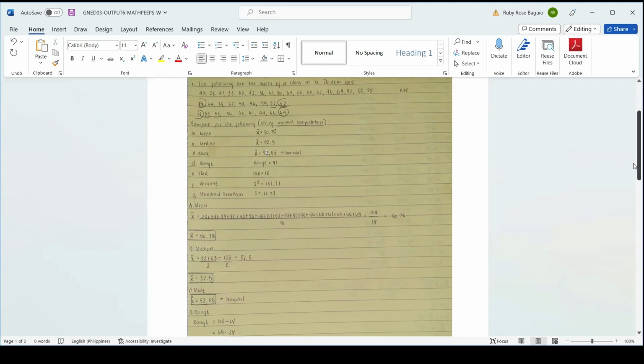First is the mean. The symbol of the mean is X bar. The first thing you need to do is arrange the given numbers in ascending form from lowest to highest, and add all of the numbers in our data set. Then divide by the number of observations in the data set. Our data set has 18 observations.